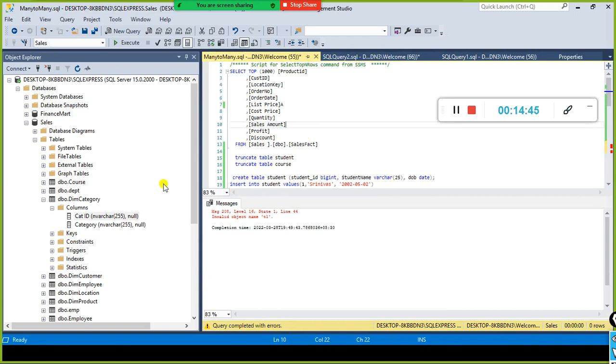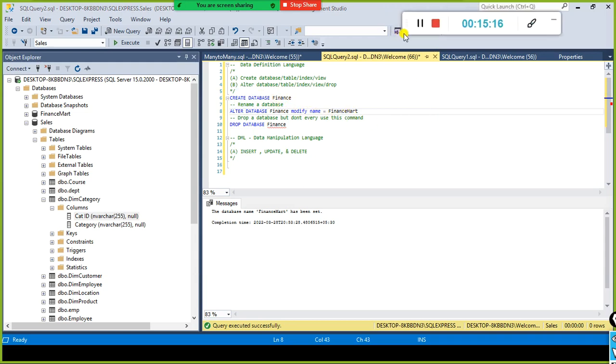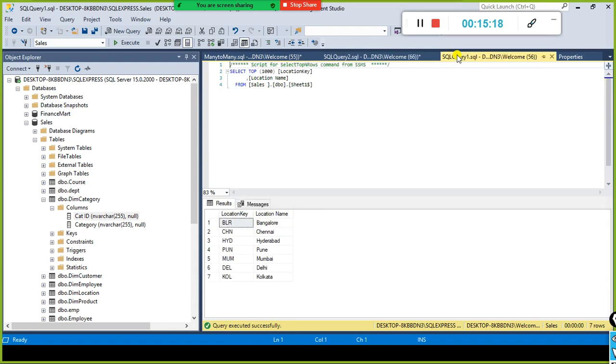Using the GUI, we can alter the table and alter the database. We can drop the table and drop the database, but don't ever use drop for anything. Instead, rename it, or create some other database. If you don't want this database, rename it with something, like Finance. Let it be that, because once you drop it, it's a nightmare.